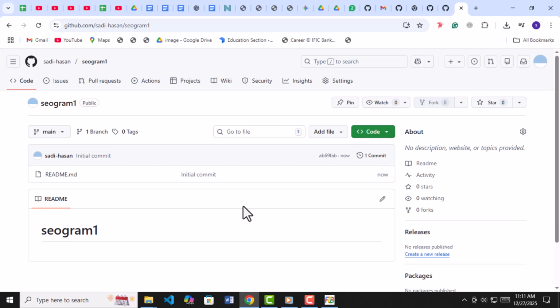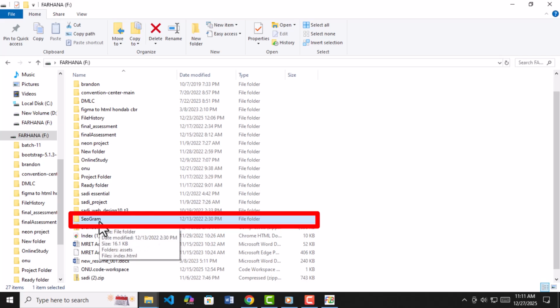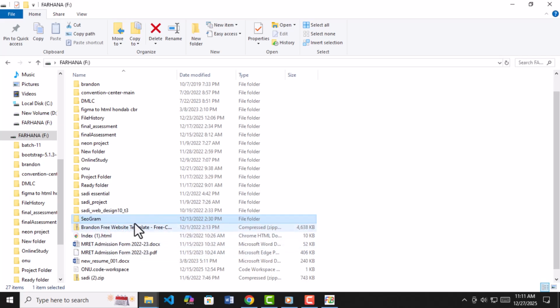Step 4. Open the project folder on your computer that you want to upload to GitHub. This folder contains all the files you want to push online.